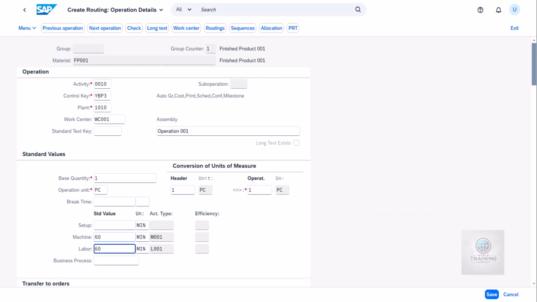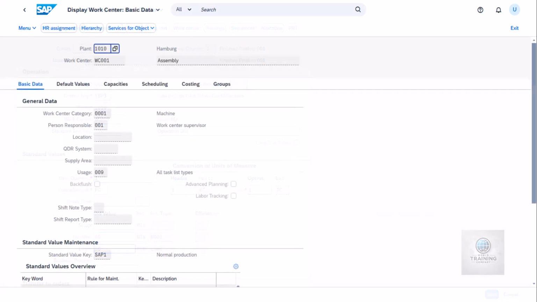If the production quantity increases, these values will scale proportionally based on the lot size, ensuring precise calculations for larger production runs. Once the time details are set, we click on the Work Center icon at the top to access its configuration. As we continue exploring the Basic Data tab, we observe the core details of this work center, including the category, responsible person, and usage.